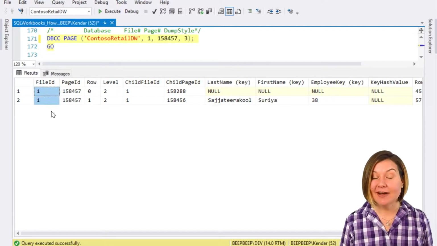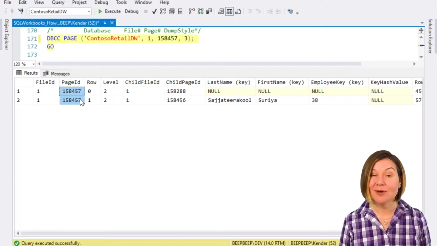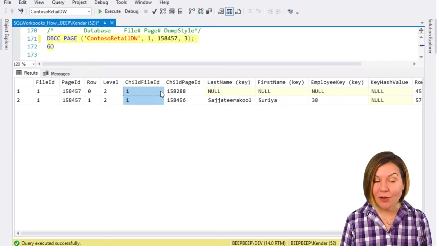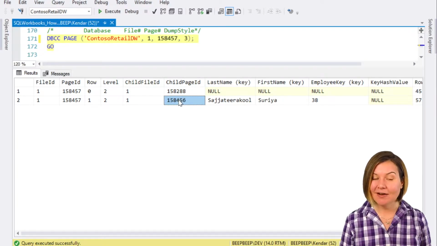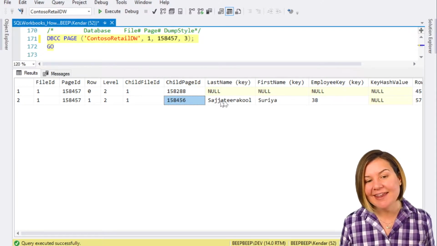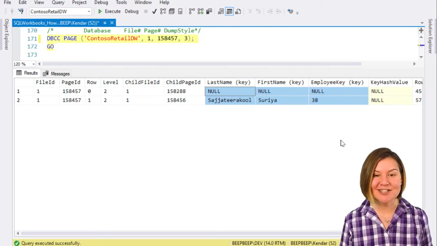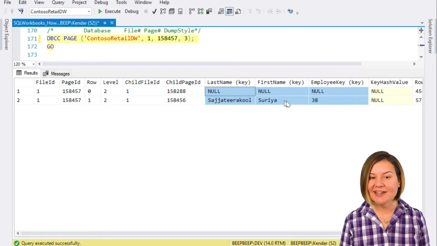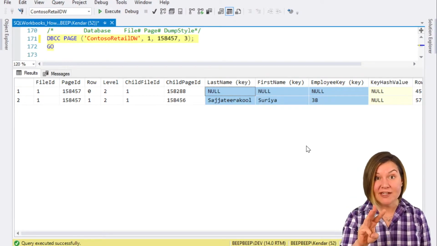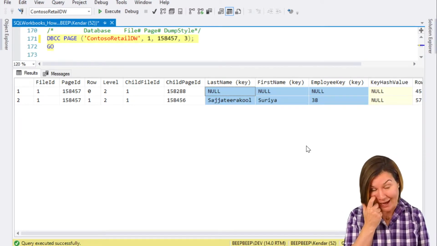It says this page is in file ID 1, and then here's the page number that we're looking at. There are 2 rows on this page. I am currently at index level 2. That's where my root page is. These child pages are each also in file ID 1, and here are the page IDs of the child pages. And then I get some interesting information in 3 columns. Notice that I have 3 key columns here. I defined my index with 3 key columns, and they are all on the root page.